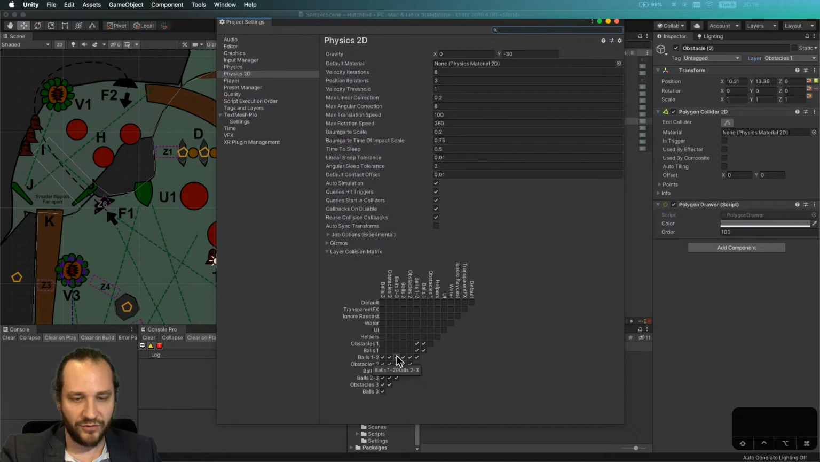Then we go to balls 3, 2, 3. Will they collide with balls 1, 2? That's an interesting question. It might. I don't think that's ever going to happen, so I will just turn it off. Balls 1, 2 don't collide with balls 3 and obstacles 3. Balls 2, 3 collides with everything 2, yes. Obstacles 3 doesn't collide with obstacles 2.